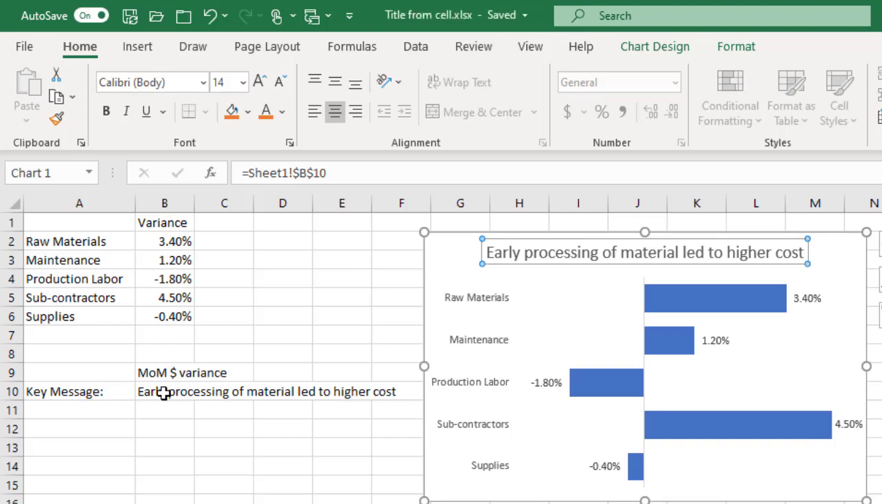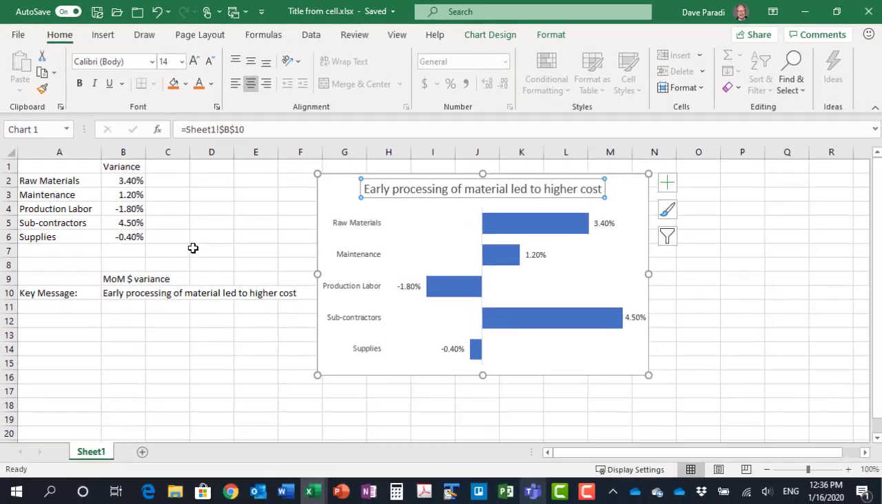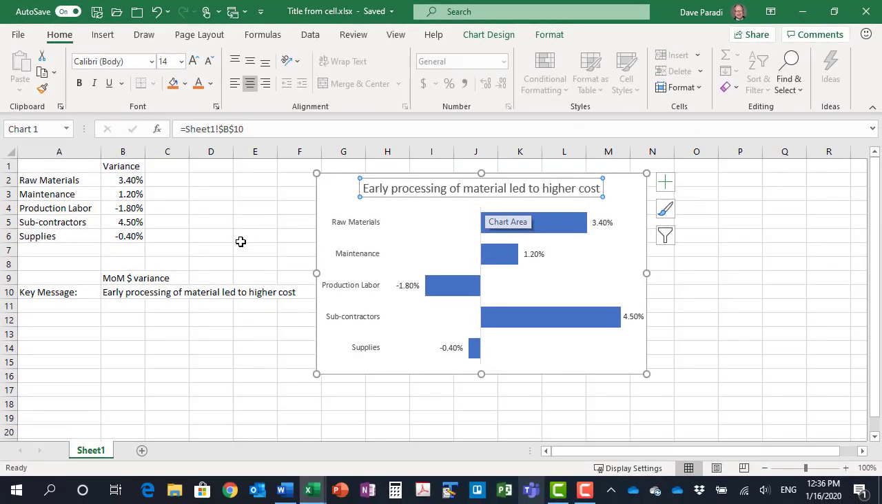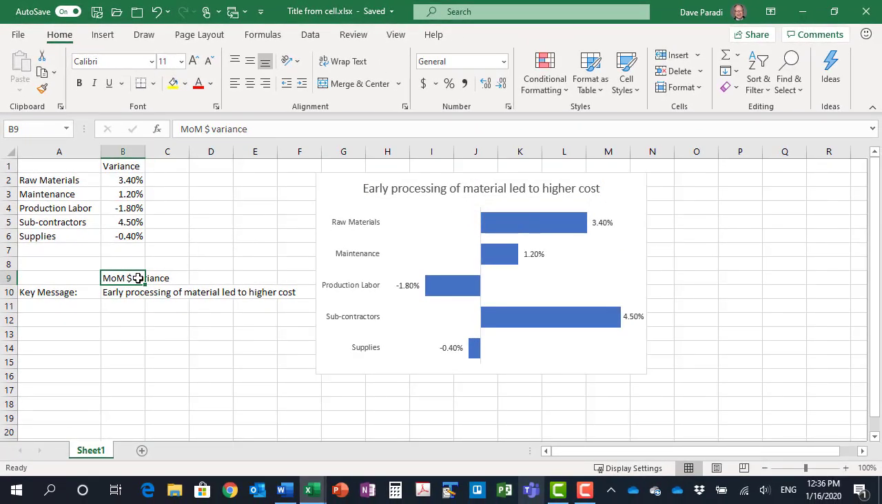So next month I change this cell, the title of the chart automatically changes, the data automatically changes because it's updated. And so it's a very easy way to have your chart update automatically. We can also use this for the axis title. So I've put here a month over month dollar variance, because that's the specific label I want to use. Now I may not change that every month, but I can set that to be this cell as well.